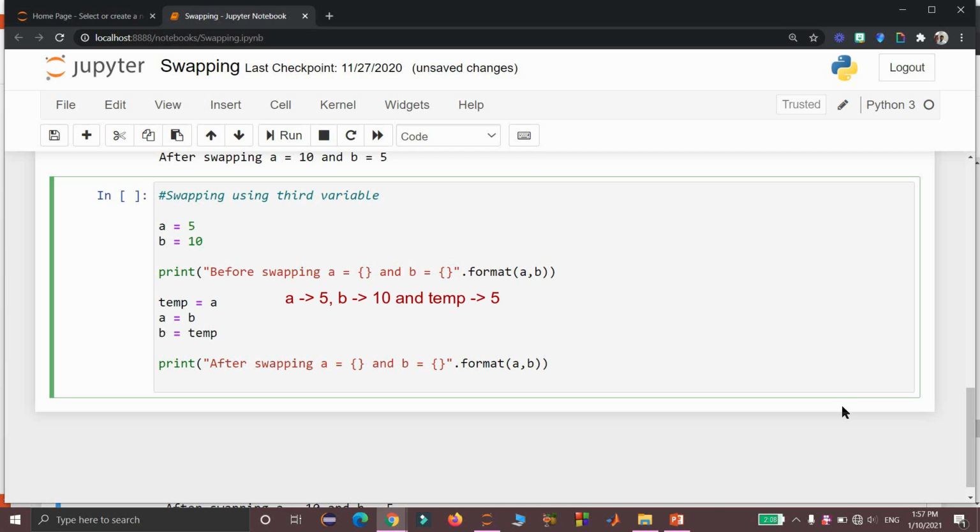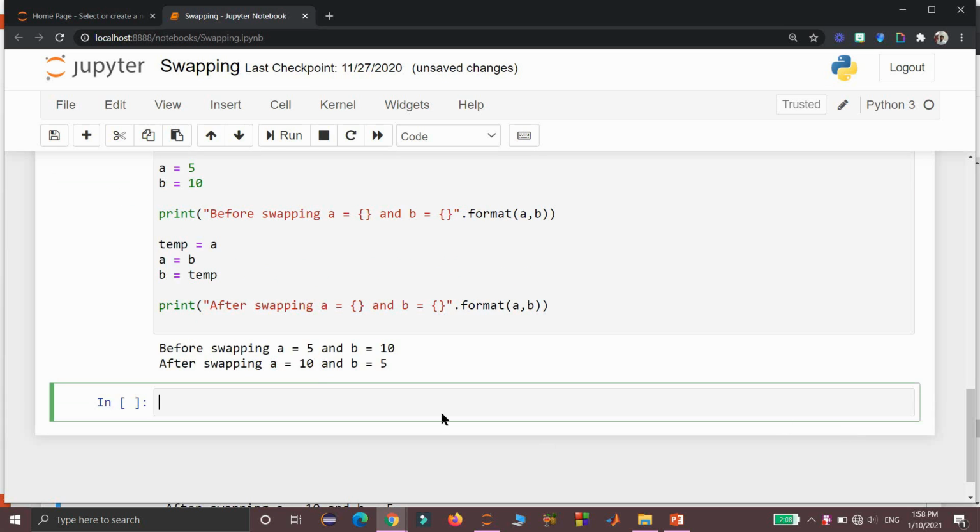So after the first statement, a is having 5, b is having 10 and the temp variable is having 5 in it. And then we are copying the content of b to a. Because of that, a is having 10, b is also having 10 and the temp variable is having 5 in it. As the third statement, we are using b is equal to temp. Then the content of temp variable will be copied to b. Then after this statement, a is having 10, b is assigned with 5 and the temp is having 5 as it is. Then if I run this cell, we got 10 in a and 5 in b.